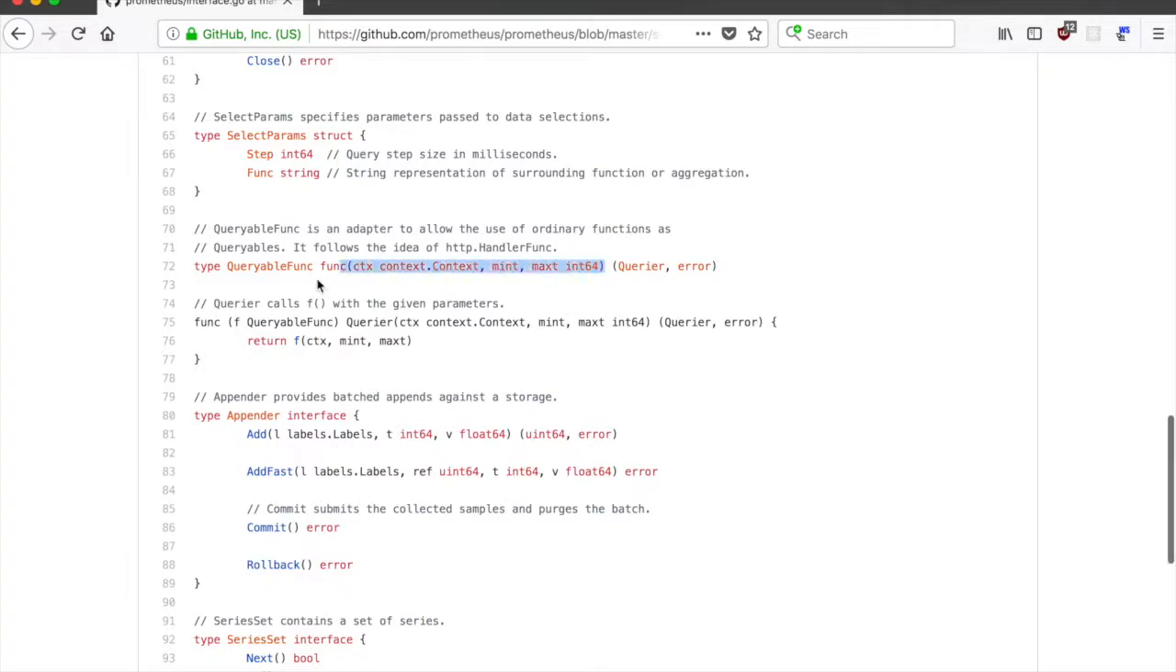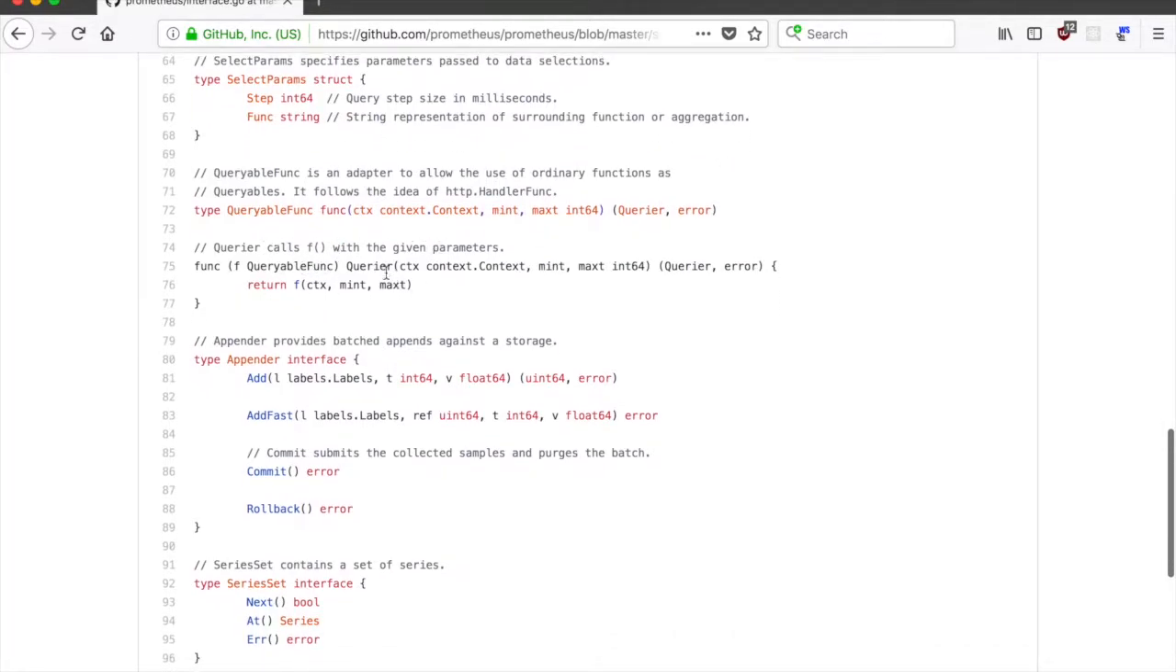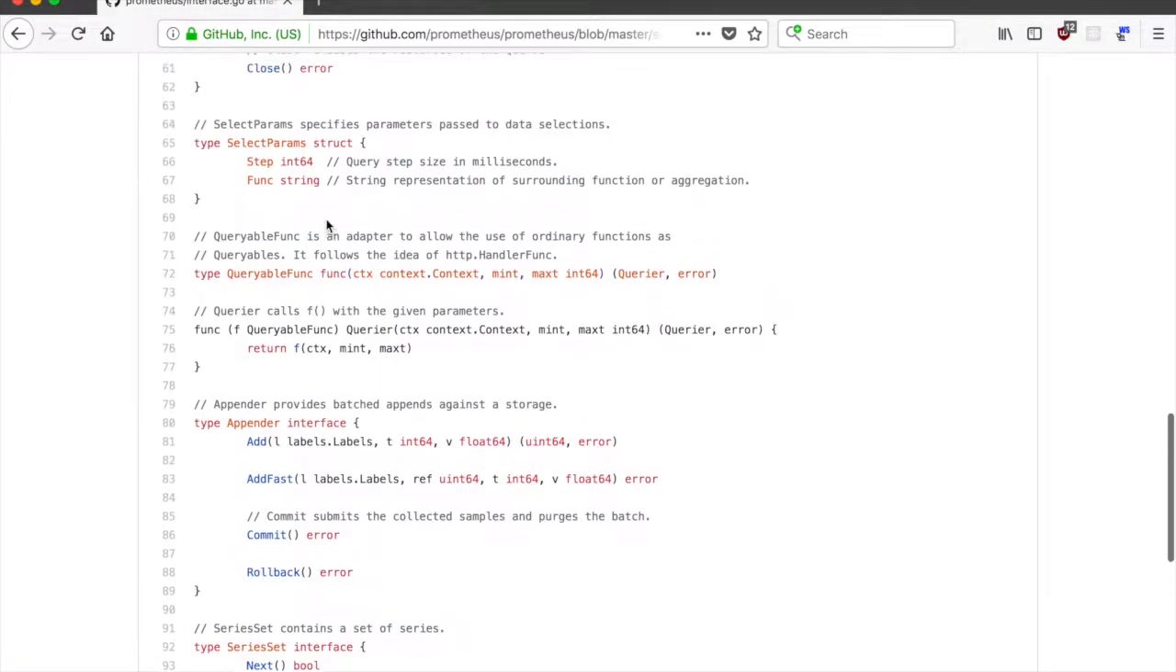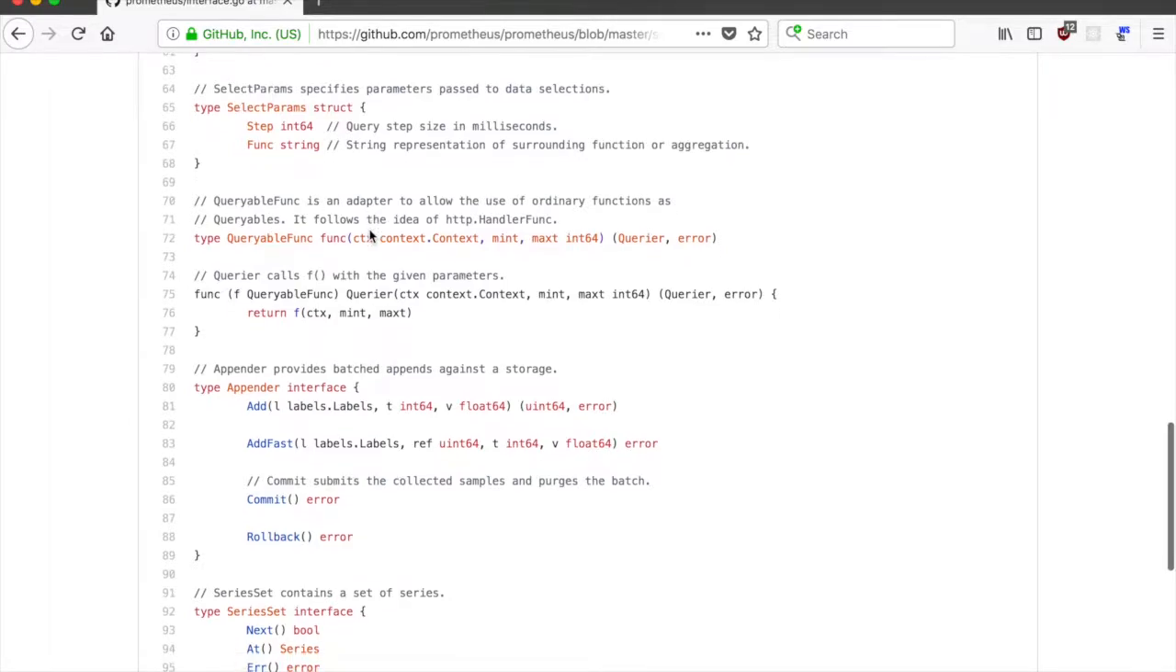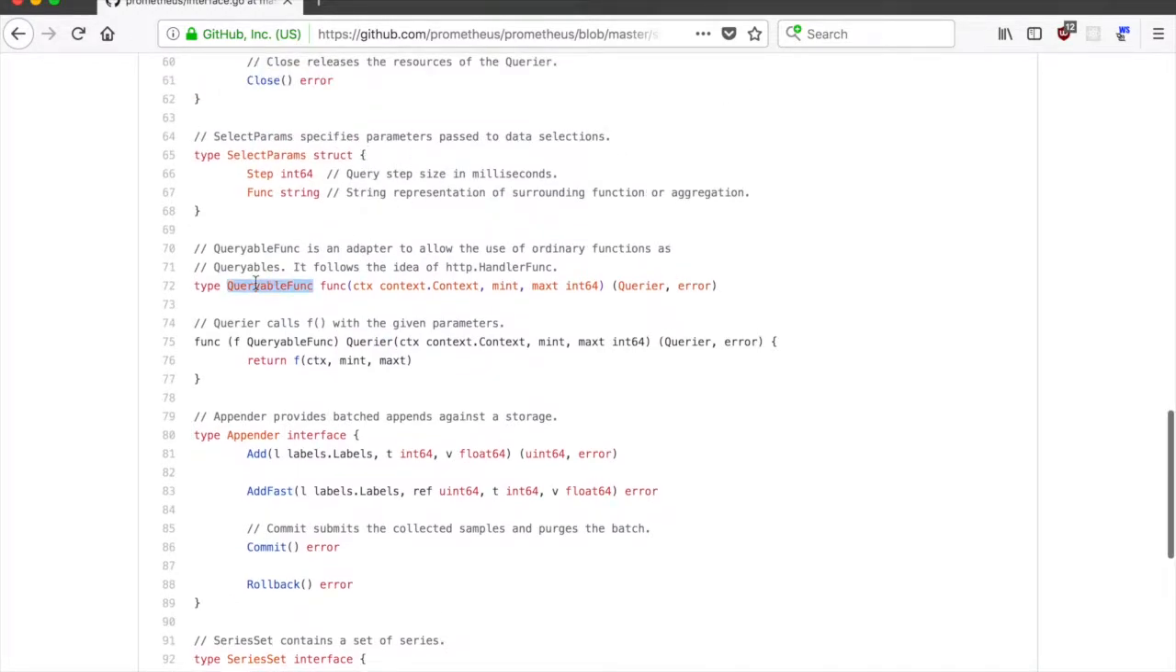Okay, I would have thought you'd pass a function here. Alright, so we got a Querier function on F. Okay, so this is basically a function. Type QueryableFunc. So I'm learning new Go here because I haven't seen this syntax before. I wonder if it's defining a function of some kind. Usually you do func, receiver, name of the function, but this is type QueryableFunc. Oh, the type is a function.